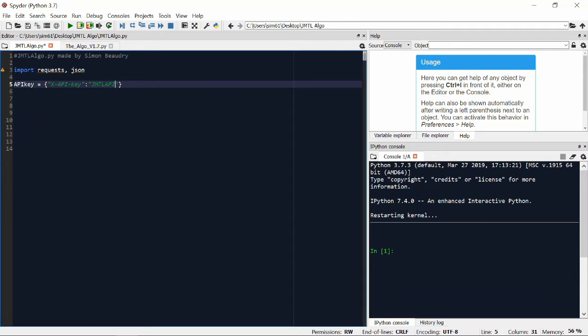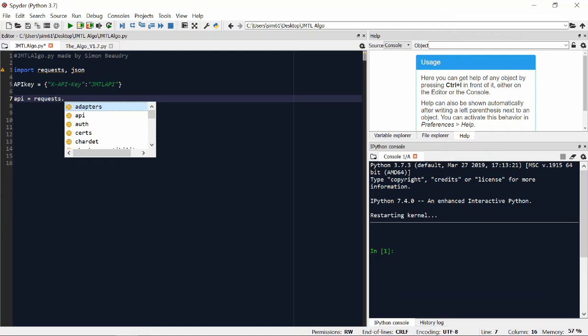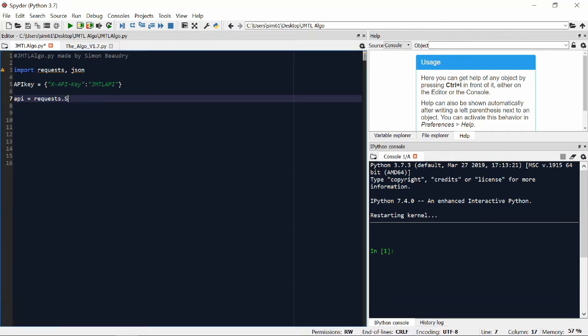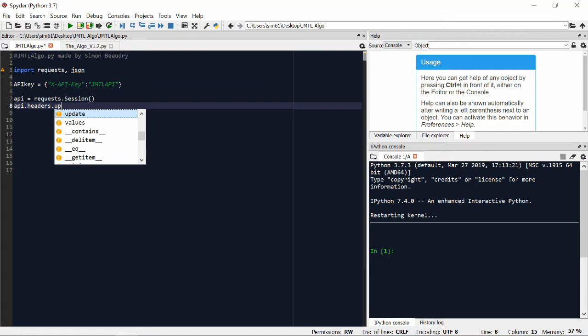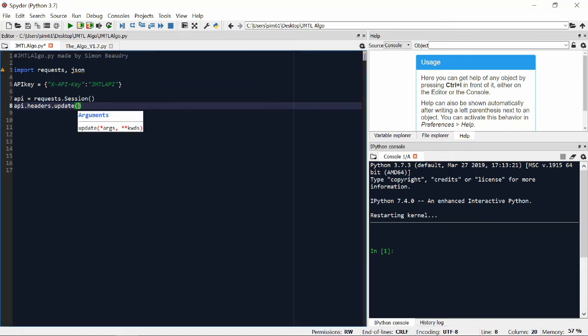So now we have our password, and now we'll create an object that I'll call API, and then requests.sessions.session. And then we need to add the password to our API object. So headers.update, and I'll just pass API key. So now we have our link to our RIT.